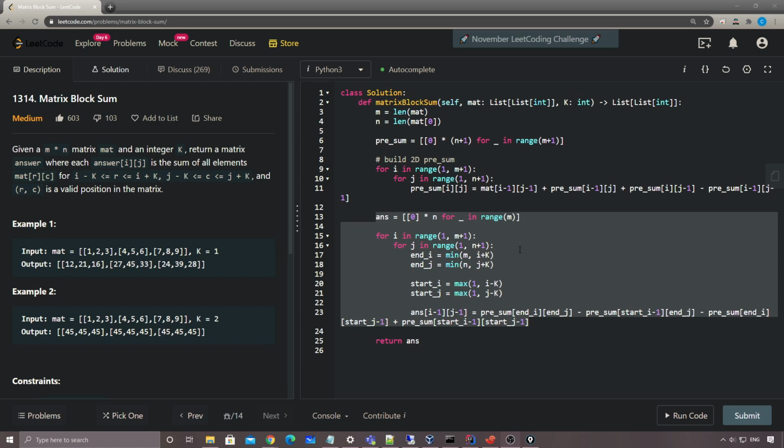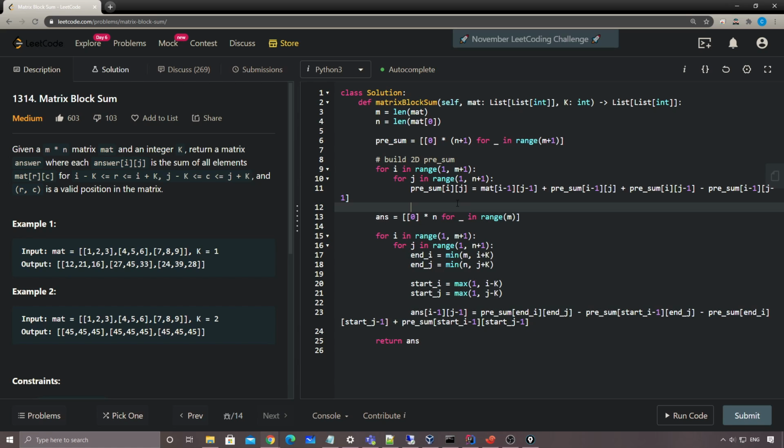And for the time and space complexity, the space complexity is m times n. And the time complexity is also O of m times n. This is pretty straightforward. Cool, I think that's it for this problem.